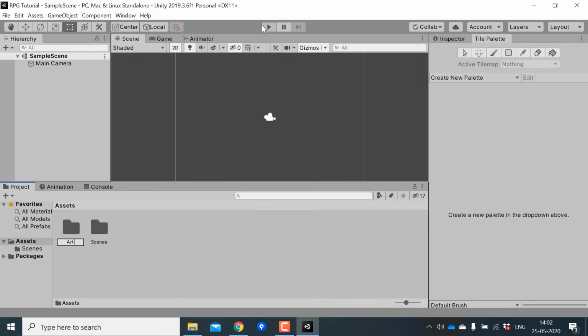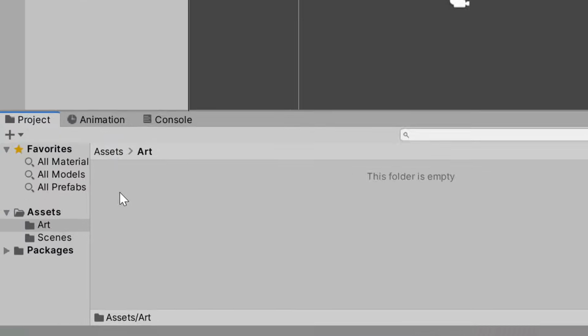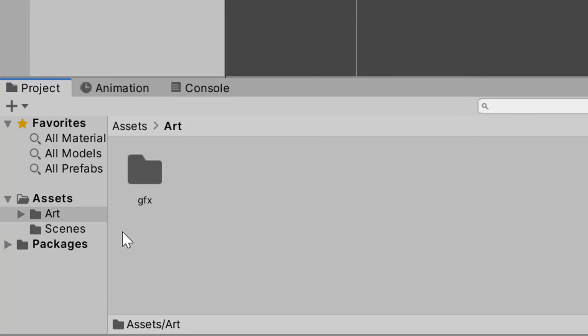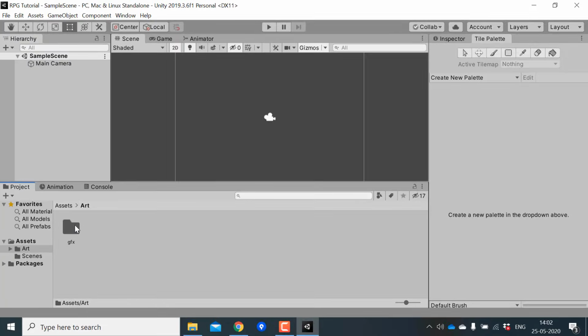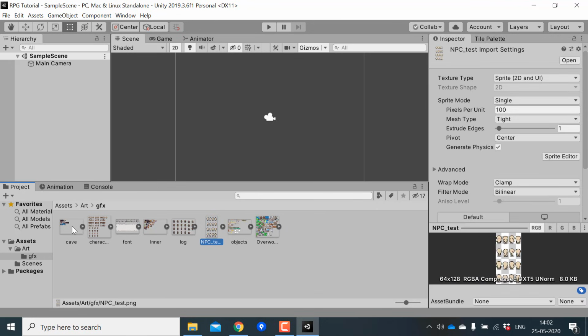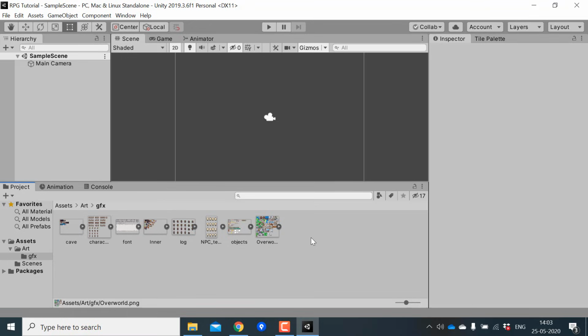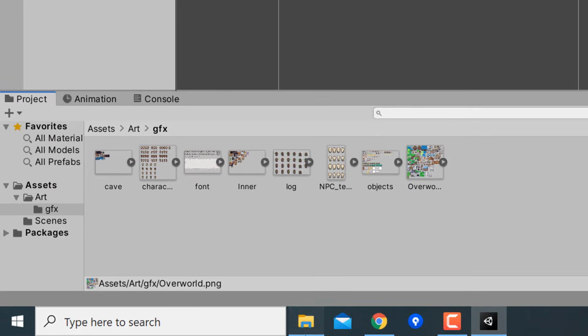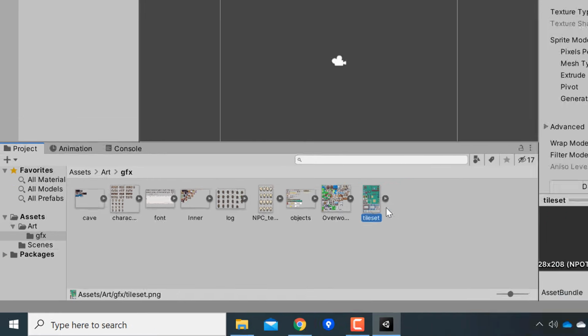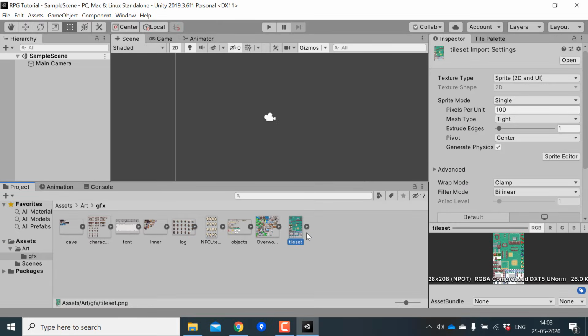Let's create a folder called Art for organizing, and just drag and drop the sprites into the folder. We have many different sprite sheets in this pack. We need another sprite sheet that contains some tiles from Pokemon. So let's import that. Okay, that's also imported.